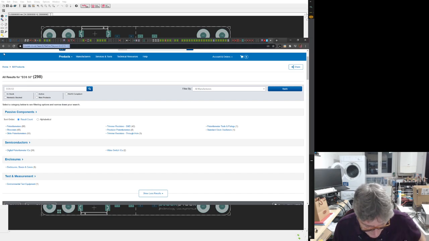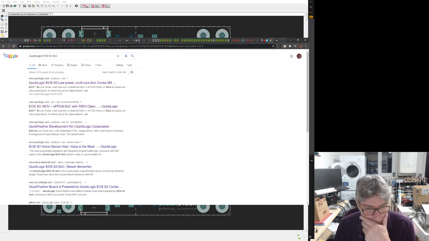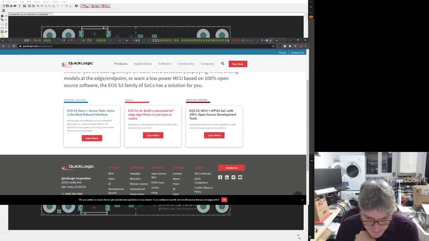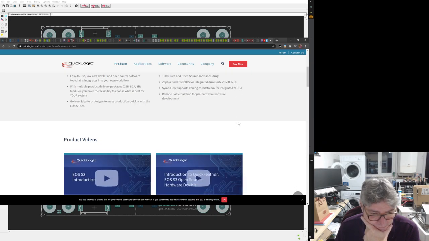Hold on. Well, let's just go to their site. It's probably easier. So the actual chip is this one, EOS MCU FPGA. So this is the page for the actual chip. As it says here, easy to use, low cost dev kit, open source software, tool chains integrates into your workflow with multiple product delivery packages, CSP, which is the wafer scale one, BGA and SIP module. 100% free and open source tools, including Zephyr and free RTOS for integrated ARM Cortex M4 FU. So that's obviously supported on those operating systems.